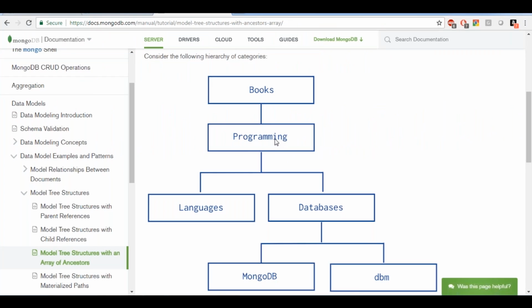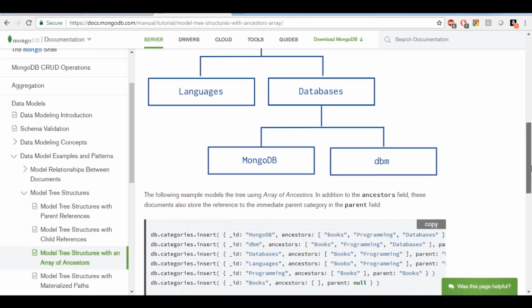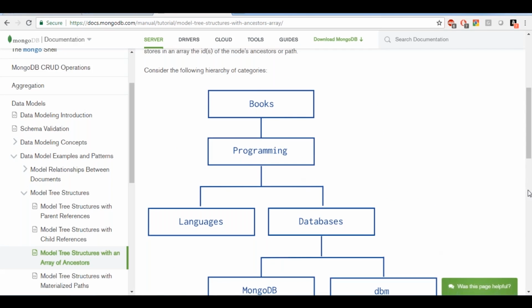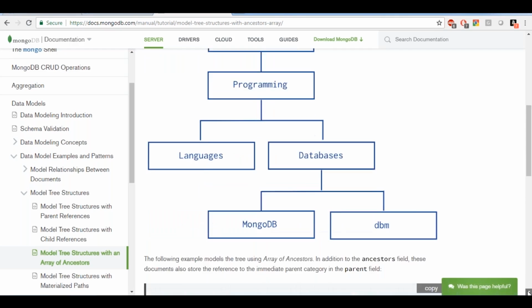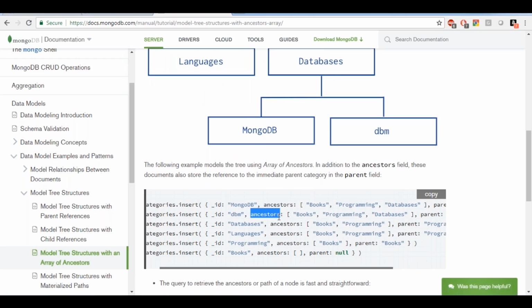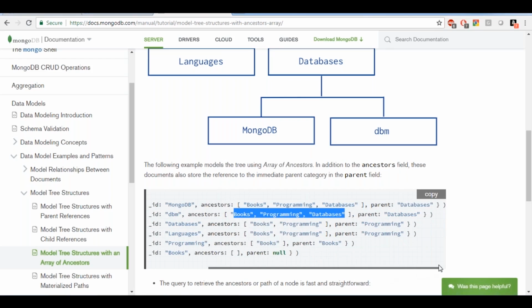My parent is programming. Suppose if I go for the array of ancestors, the ancestors will be databases, programming, and books. All the three will come. But who is the parent then? The parent is only one person, that is database. If I go for the array of ancestors, ancestors are going to be all the preceders of mine, but the parent is nothing but the immediate preceder of mine.